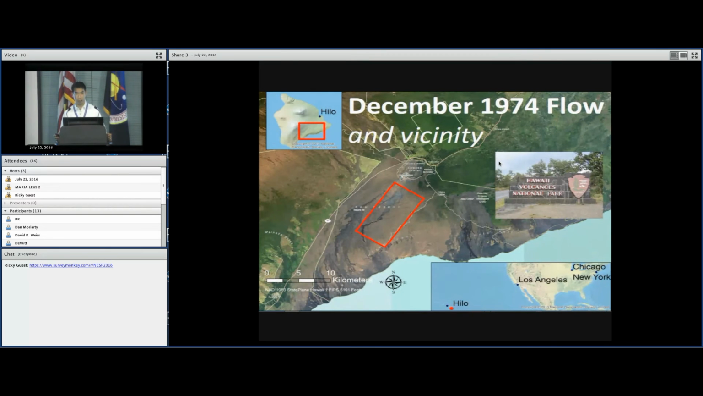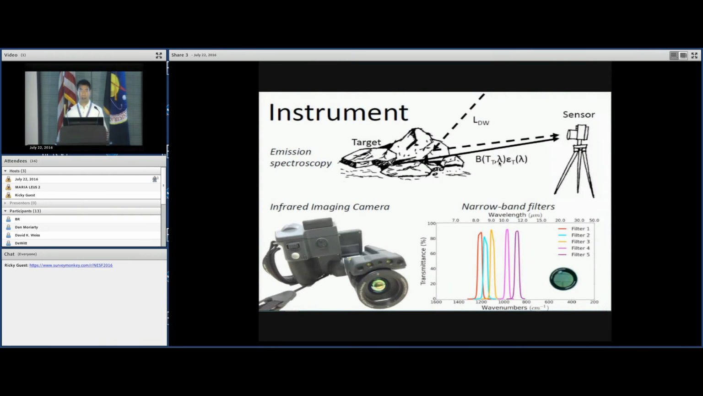So the terrestrial analog site for us is Kilauea volcano in Hawaii. This is a good terrestrial analog site because the mineralogy and the landscape looks much like those on the moon and some differentiated asteroids. So the particular area that we study is within this red box. This is the December 1974 flow and its surroundings. So we go there to Kilauea and then characterize the rocks and other materials we see there using emission spectroscopy.